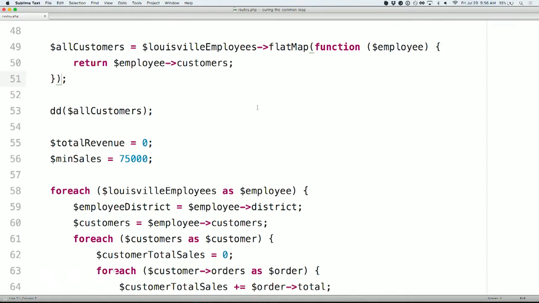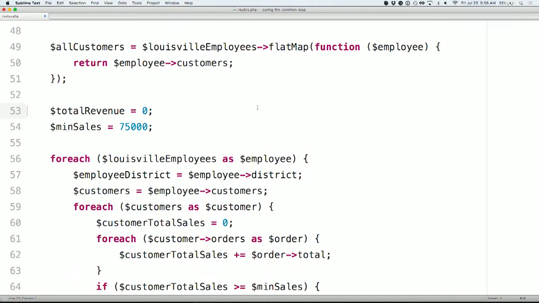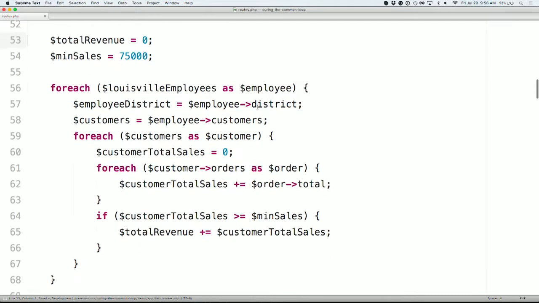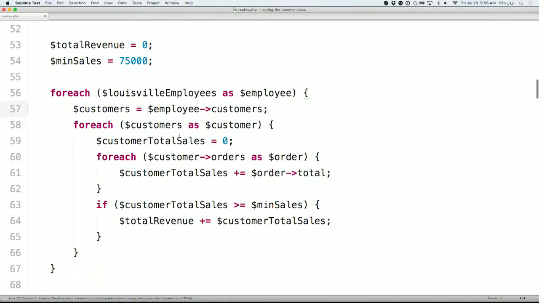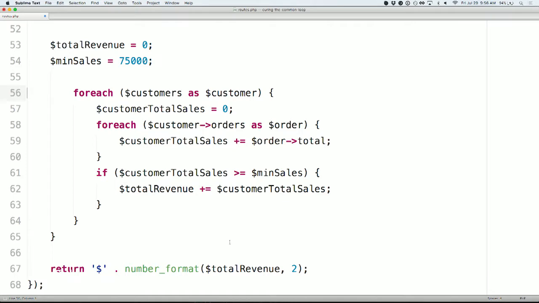So how can we take advantage of the fact that we have this list of customers now? Well, instead of having to loop over all the Louisville employees, get their district, we already know this is not needed anymore, right? Because we filtered those out. And then get the customers for that employee and loop over those. We can actually just delete this outer loop completely.